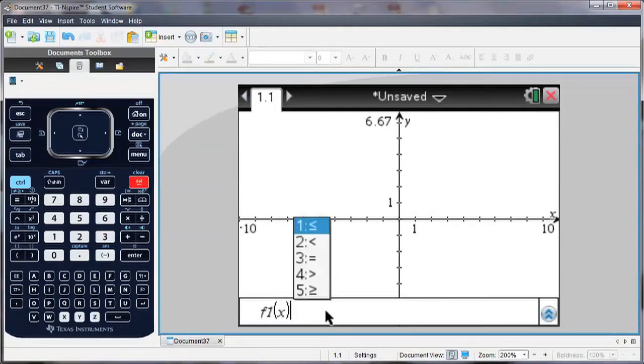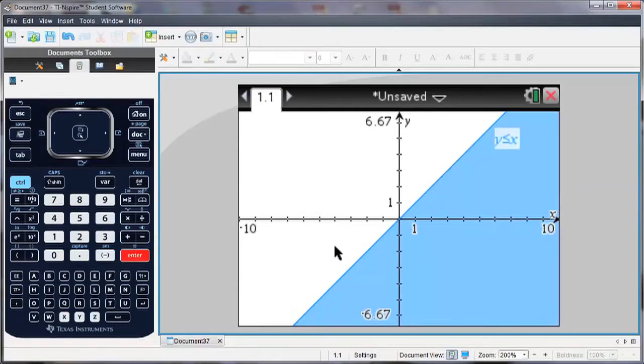So I'm going to start by deleting the equal sign, and select one of the inequalities. So I'm going to go with y is less than or equal to x and graph. Notice that when I graph, the line is solid because I graphed the less than or equal to.